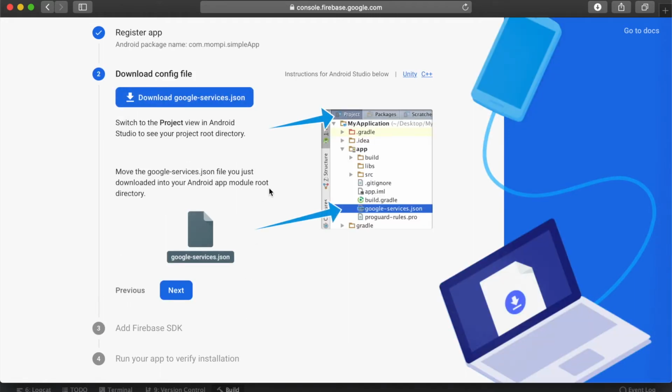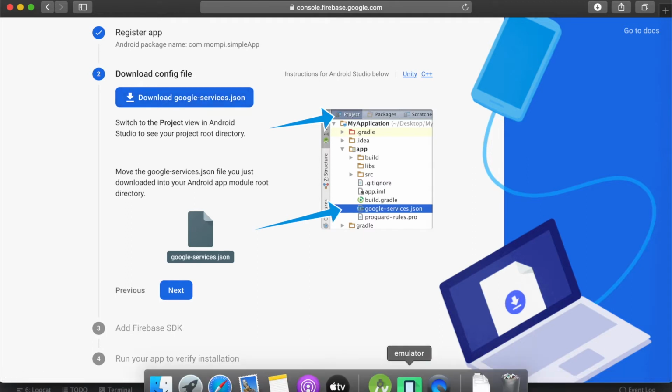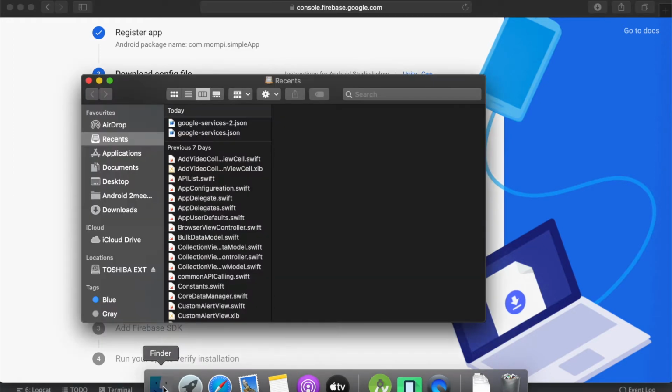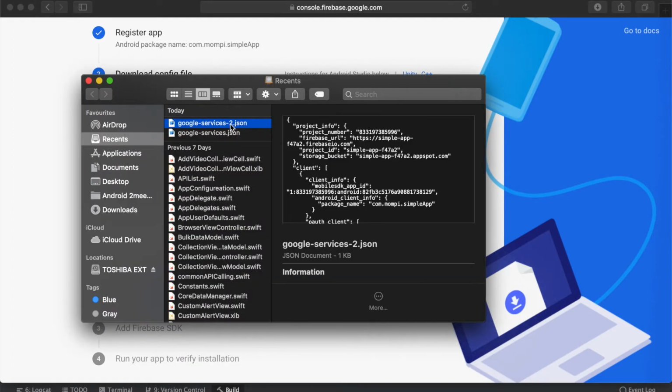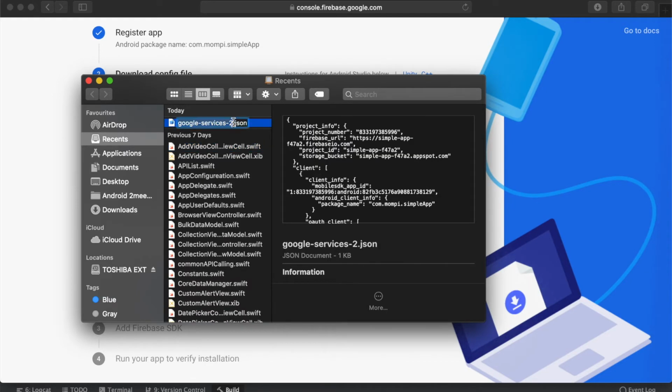Once that is done, they are going to suggest you to download this google-services.json. This is really important. This is what is going to link the application to the Firebase server. Once that is downloaded, I'm going to copy directly. I'm going to remove this and copy directly from here.